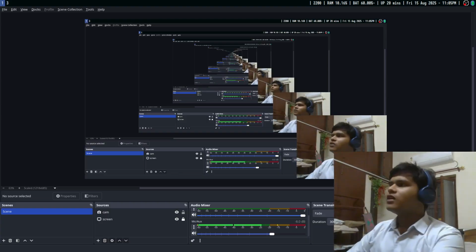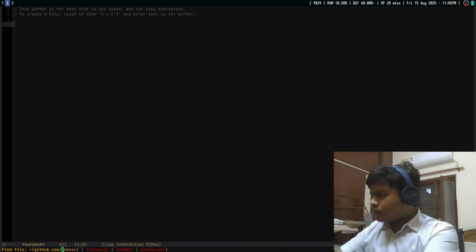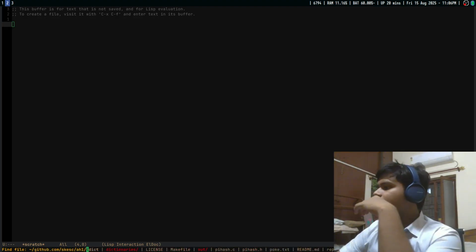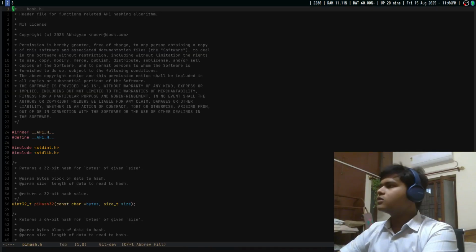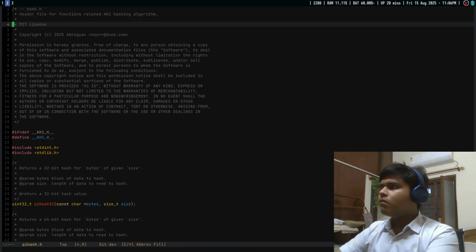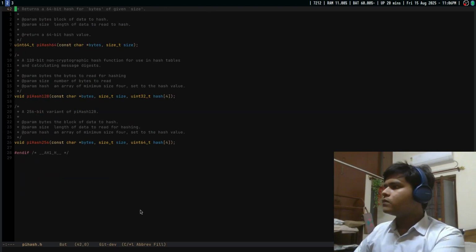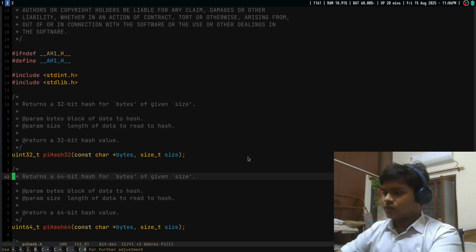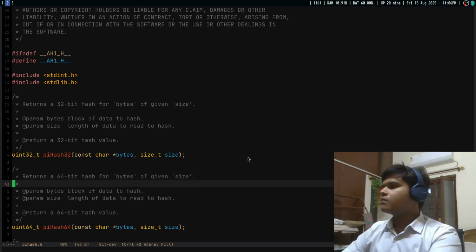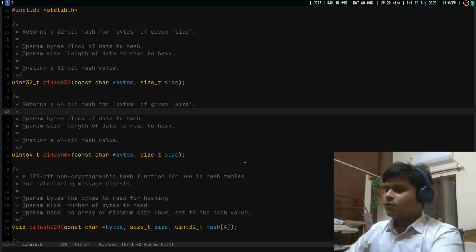So let me just show you guys what I have been working on recently. Let us open Emacs, GitHub, H1, and yes, this is, let's open pyhash.h. Okay, so let's see. So this is what I've been working on. If you can't see it, let me zoom in. This looks much better. So this is what I have been working on.